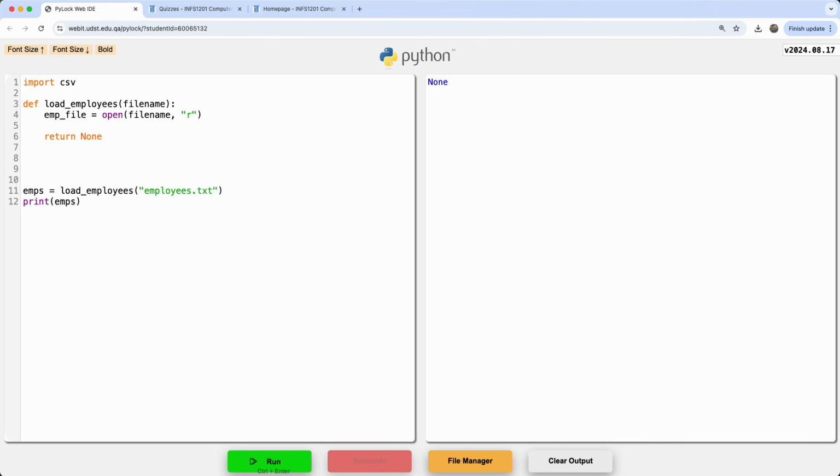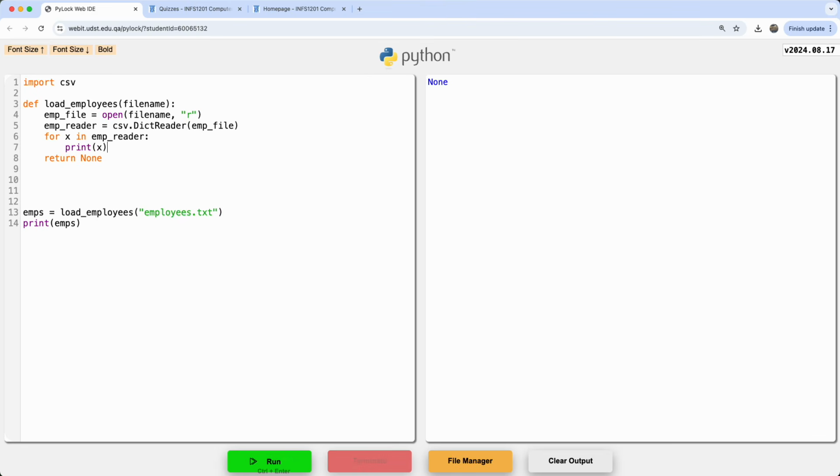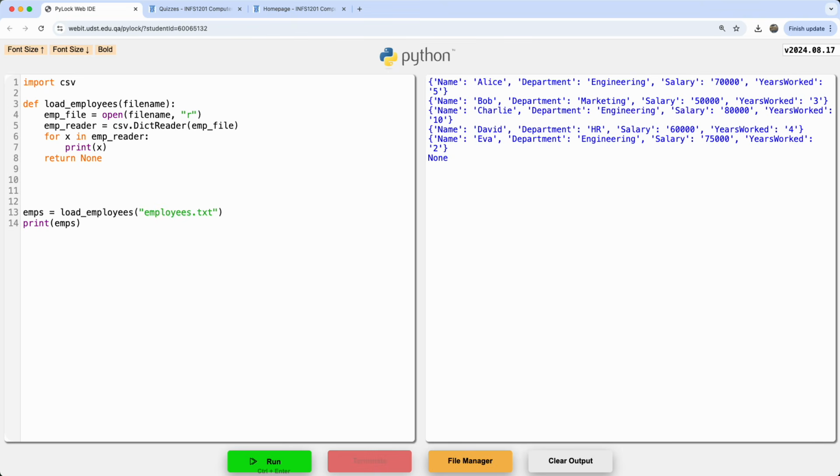The way the reader works is, we'd have this thing called an emp reader, whose job in life is to read the file. You create a dictionary reader, and it takes as a parameter a file. Not a file name, but a file that is already open. At this point, for x in emp reader, I'm going to print x so I can see what we've got. What's happening is it is generating a whole bunch of dictionaries, which is really cool. The only thing left for me to do is to collect the information, stick it into a list, and return it. It's not that difficult.